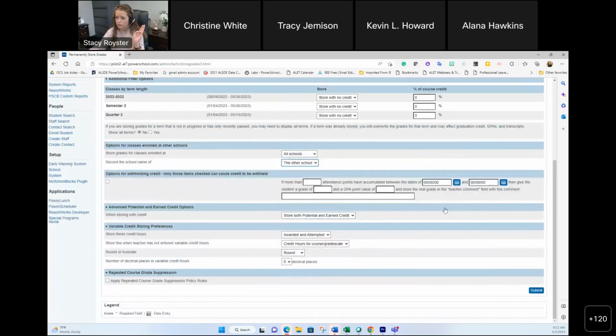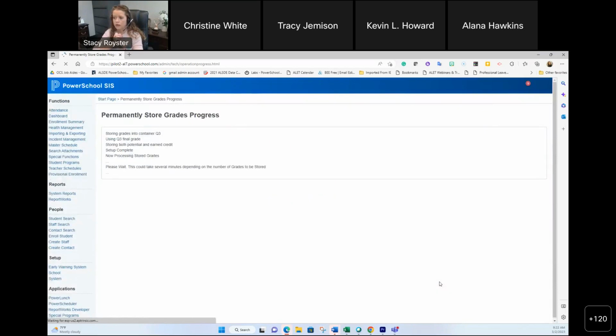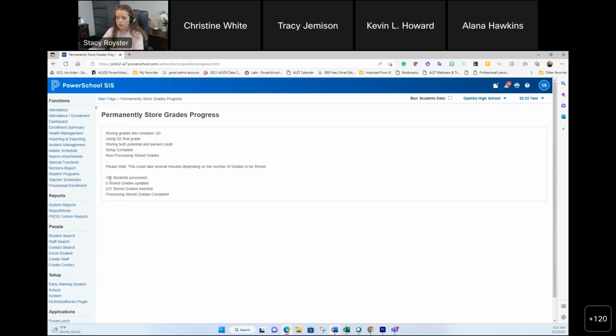So now I'm going to scroll to the bottom of this page and click submit. And it's going to tell me 100 students have been processed and 221 grades have been stored. So 221 Q3 grades are now inside of PowerSchool for my students. So that gets Q3 over on your historical grades screen.